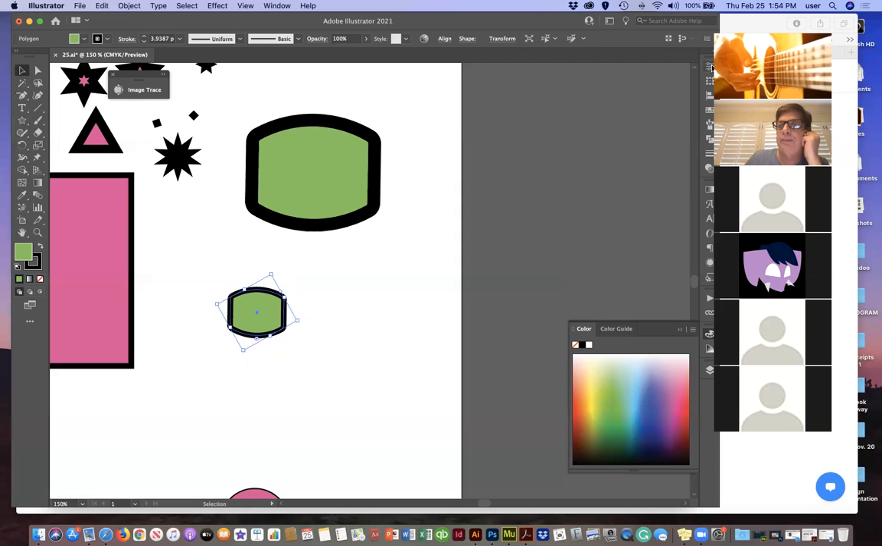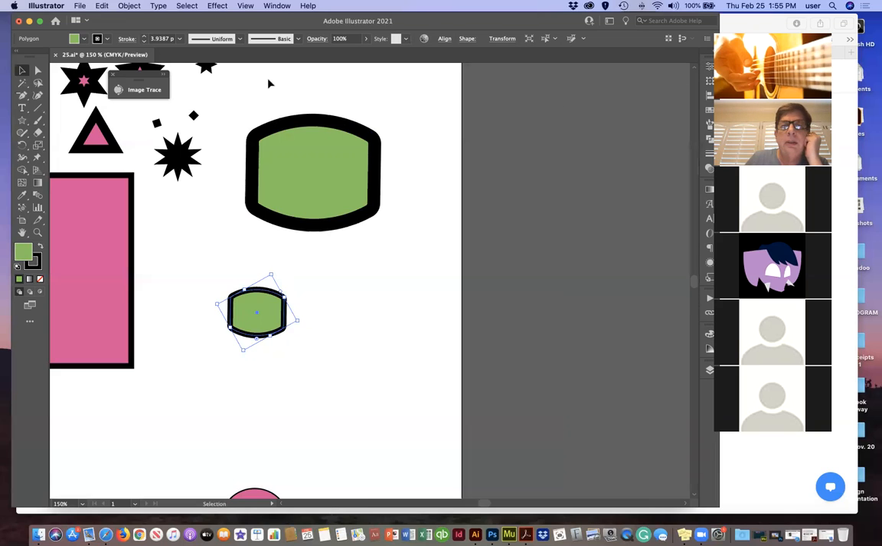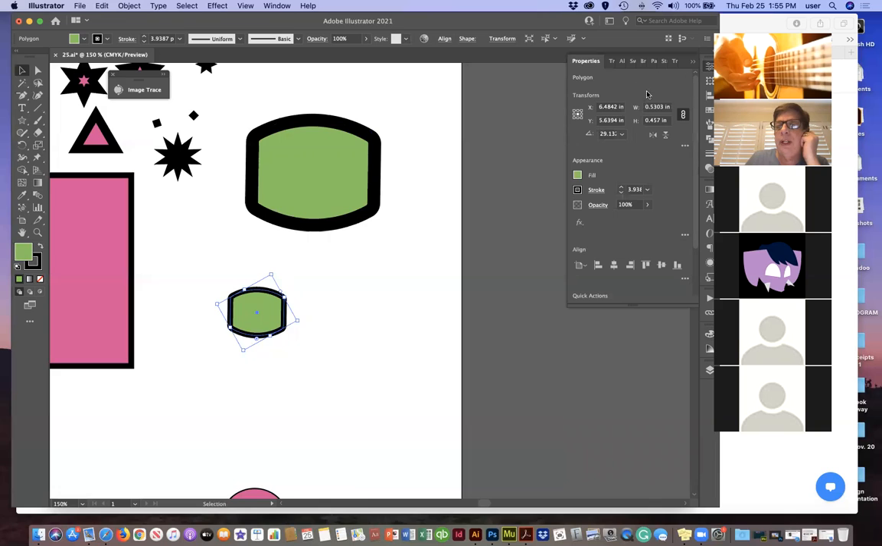Now, over here is the properties panel. Oh, this little zoom panel gets in my way all the time. So we're in the properties panel here, and this is showing you the size. The XY is the position on the page. Don't worry about that too much. But this will tell you the width. So right now, this shape that I'm looking at is 0.53 inches by 0.457 inches. So that's the width and the height.